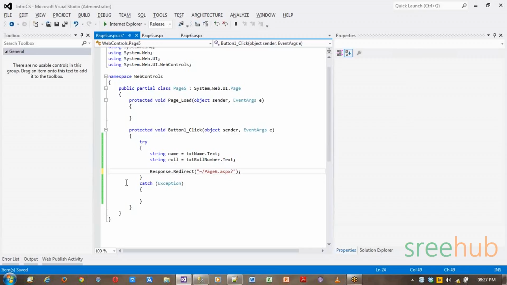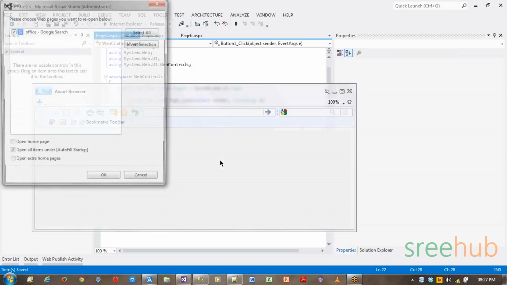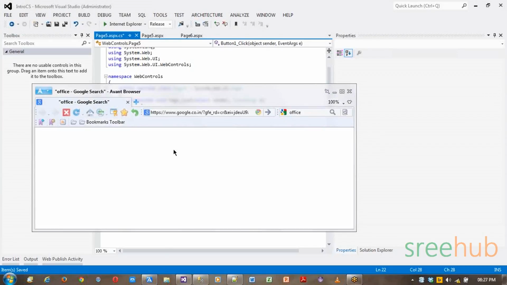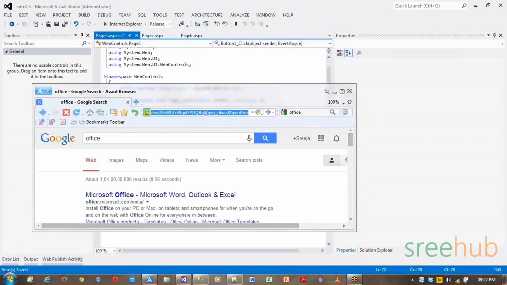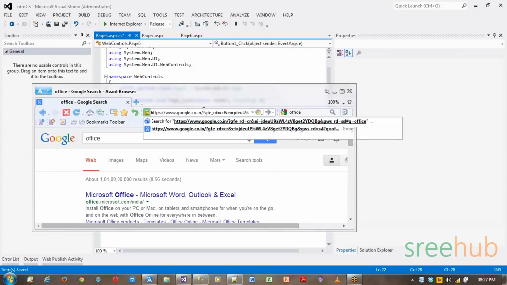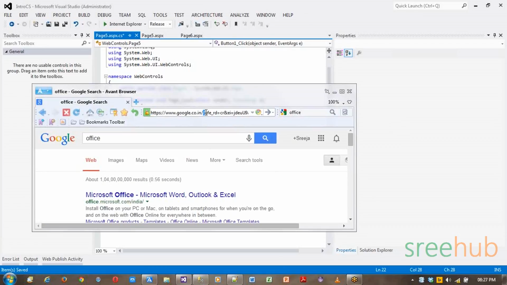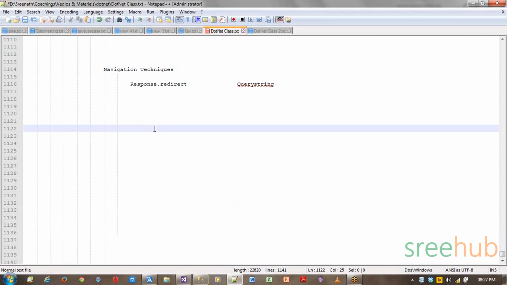Now here, we have to pass your name and roll. We just saw it in our Google page. You can see when I click on this, there will be a question mark here, which will actually take us to some page. In your current page, it will read this query string. Let me copy this part and paste it here.